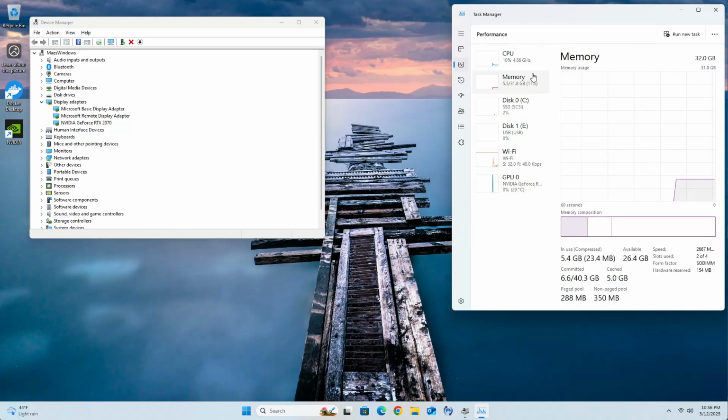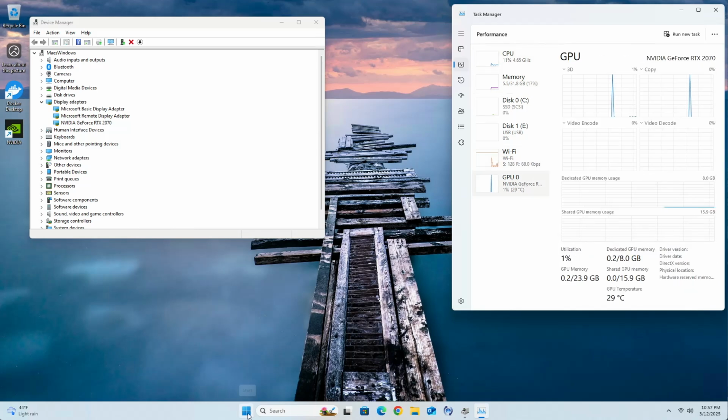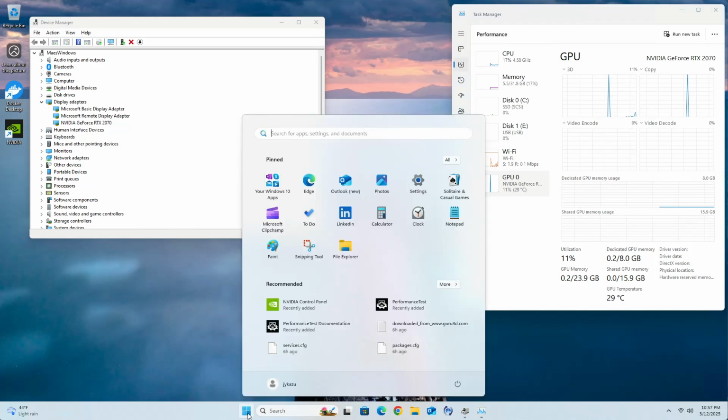Now let's take a look. We have 32 gigabytes memory. CPU is pretty low utilization right now because we're not doing anything. So let's go ahead and start.